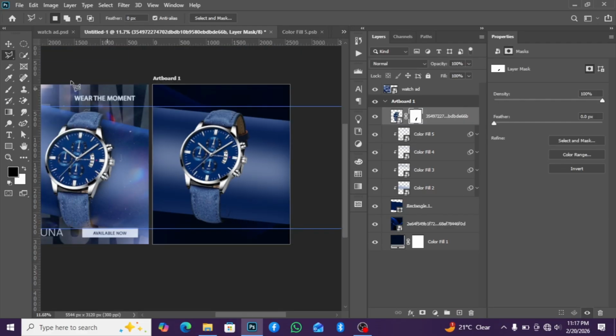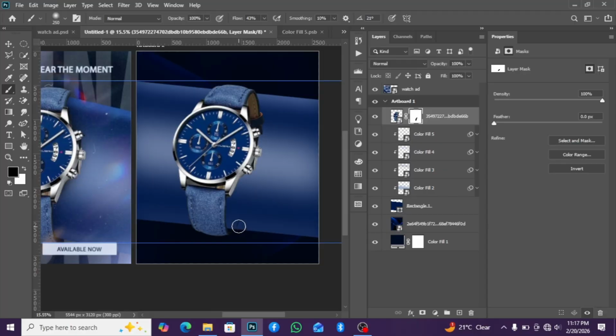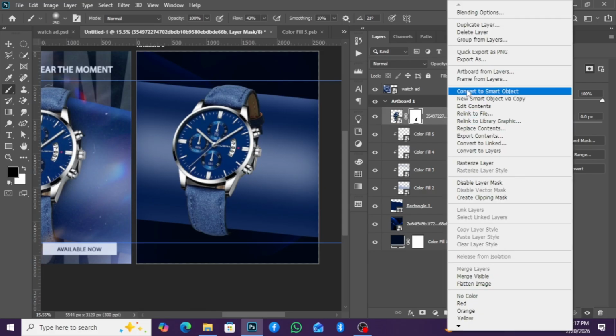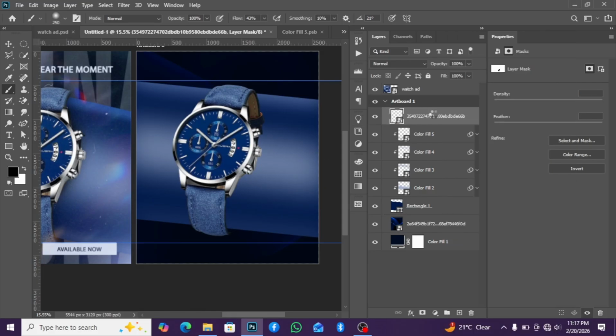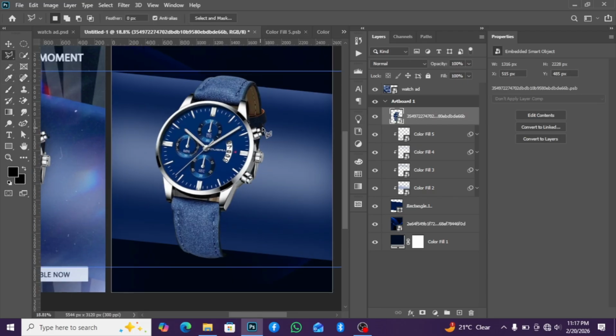Let me go to my brush. I'm just cleaning this, reduce the brush and clean this part, convert it to a smart object. Then also go to the polygonal lasso tool again, and I'll do it for this also. I made a mistake. Ctrl D.